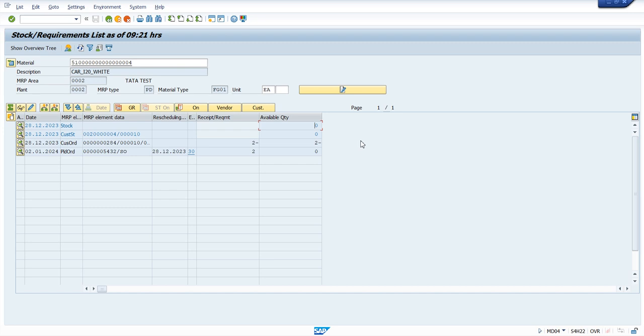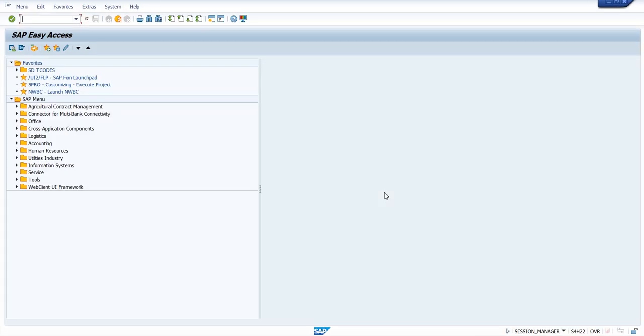Now the stock is not there, so I will manually add a stock. The requirement is 2, but I'm just adding 1 stock. Let's see what happens. Who can manually add a stock? Normally the store department can add that, so we are going to the store and manually adding a stock. The T-code for that is MIGO. MIGO.